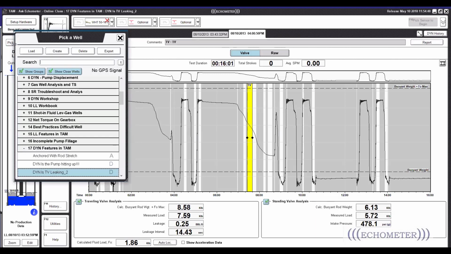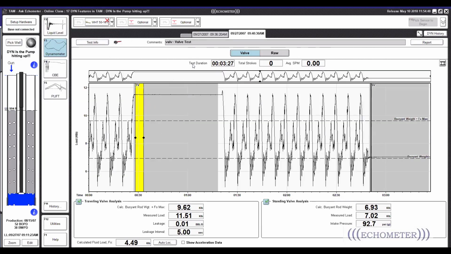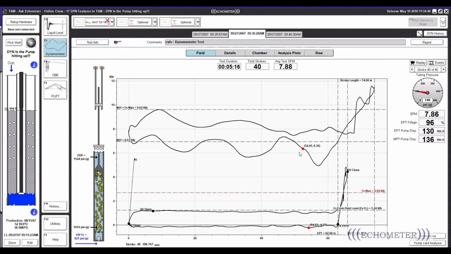Let's see another example. This other well will be heating up. The pump is heating up, and this is the valve test, and this is the dyno card. This well, I had the chance to measure it back in 2007. If we look at the dynamometer card, we have a quick load increase at the very end of the upstroke. But based on what I observed at surface, I'd assume something different.